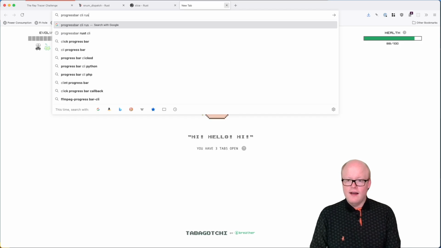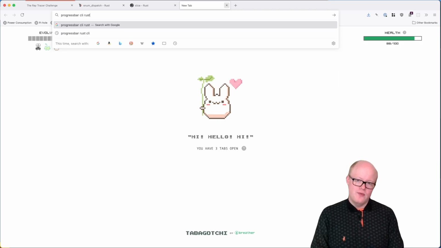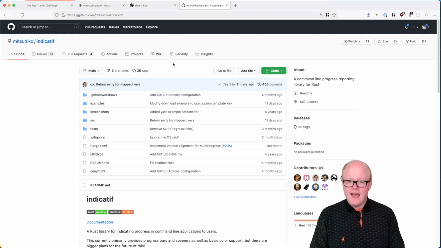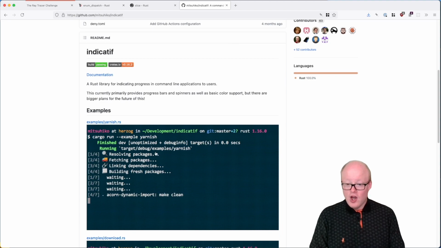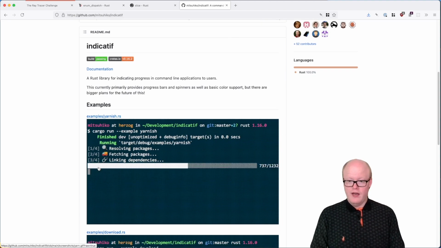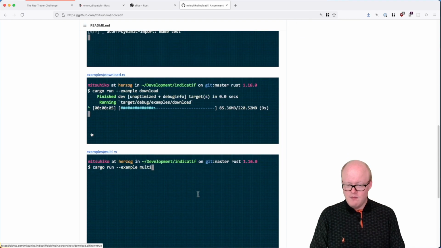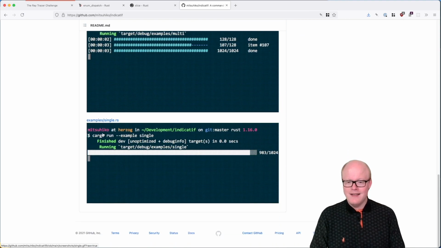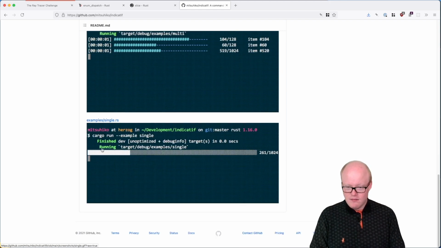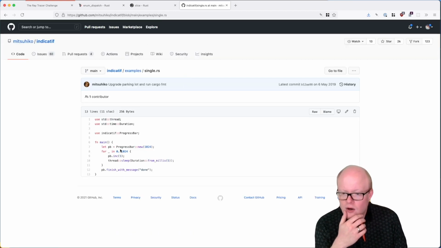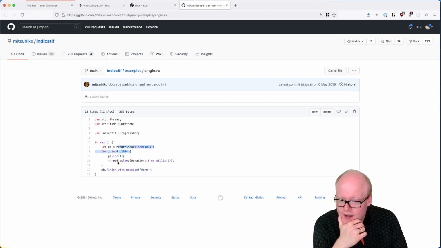Progress bar CLI Rust, and I guess we can just open up the first result directly. Yeah, so this is, what is it? Indicatif. Okay, this is a lot more fancy than I thought we needed, but it seems to have all kinds of stuff in there. What is this? Examples, something like this. We only want something like this, that would be awesome. So how does this work? We are importing it, creating it, and then we can simply tell it to increase.